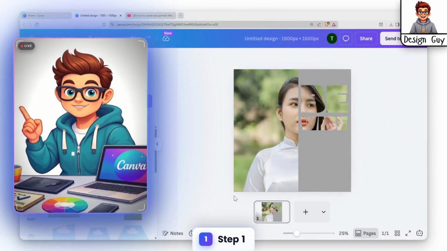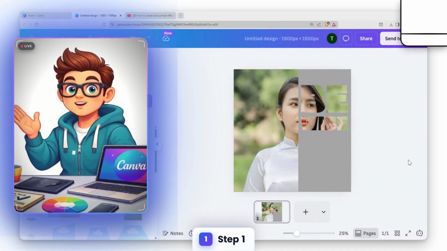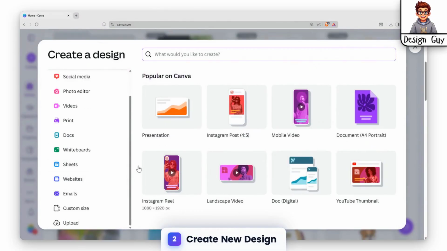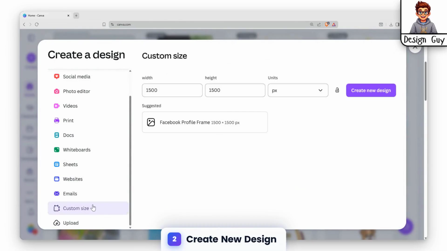Ready to design a striking text portrait with half-face typography in Canva? Let's do it. Click the Create button to start a new project. Next, select Custom Size from the options. Enter 1500 for both width and height in pixels. Confirm these settings to create your 1500 by 1500 px canvas.